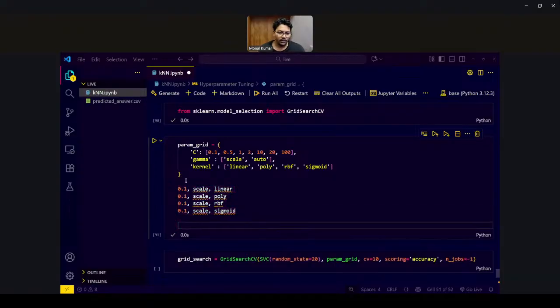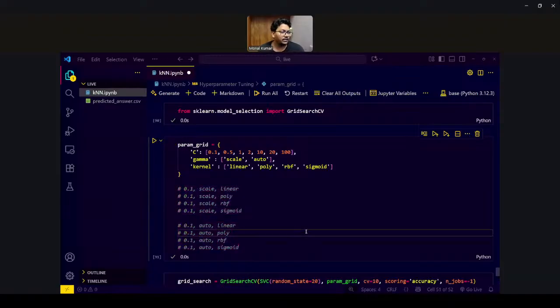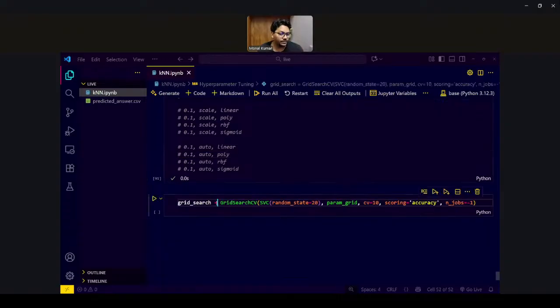Now 0.1 with auto will again create 4 models. So for a single value, how many models are we creating? 8. This one will create 8. How many values do we have? 1, 2, 3, 4, 5, 6, 7. So 56 models it will create and test. Are we clear? Everyone, are we clear? And it will test which model is the best one. So that's why we require a lot of parallel jobs.